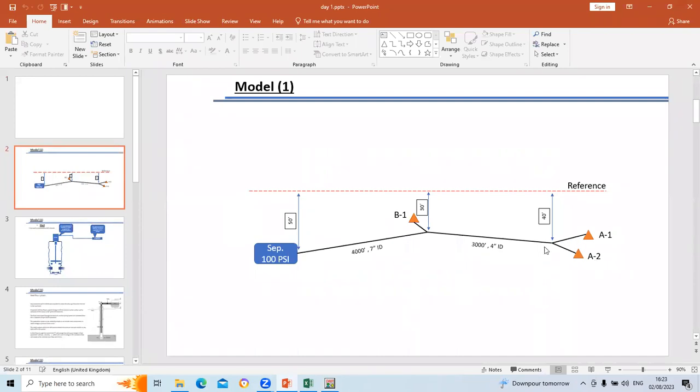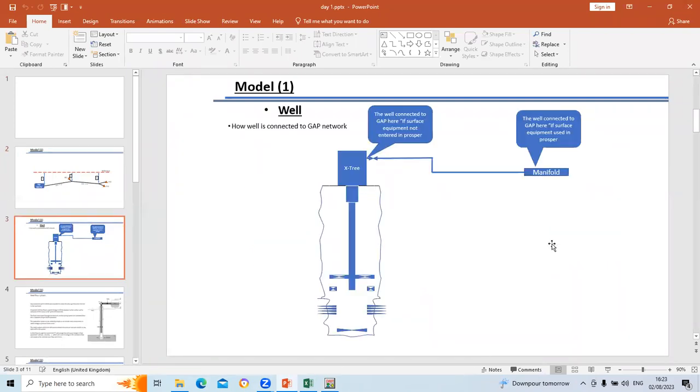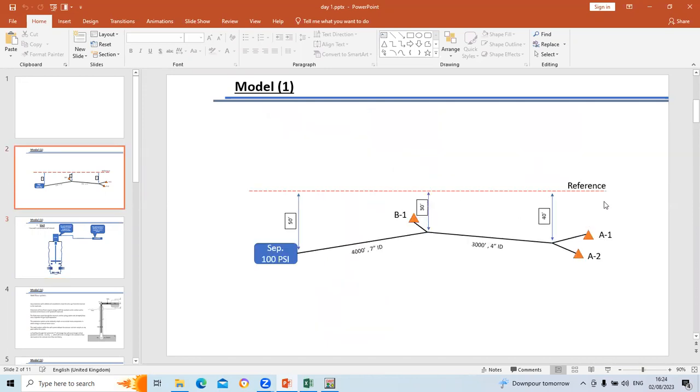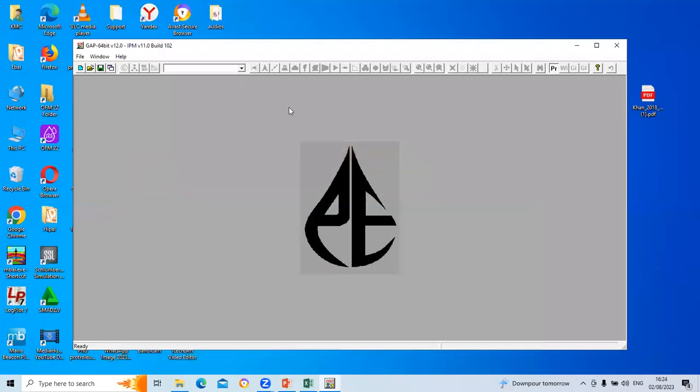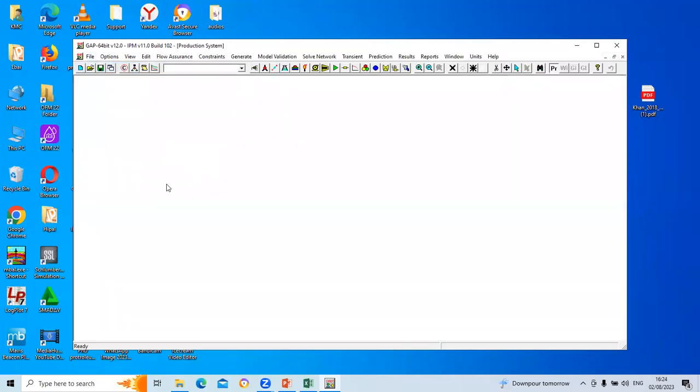So A1 and A2 have a common node. I've already explained that this common node could be at the manifold or it could be at the wellhead. But since in our Prosper software we did not include anything about this manifold, we ended here. It means that the 2 wells will be connected at this point. They'll have a single wellhead pressure where they are connected. So we want to build this system and do our simulation in GAP. So what we are going to do now is we will start the building. We start with our GAP, we start with new.